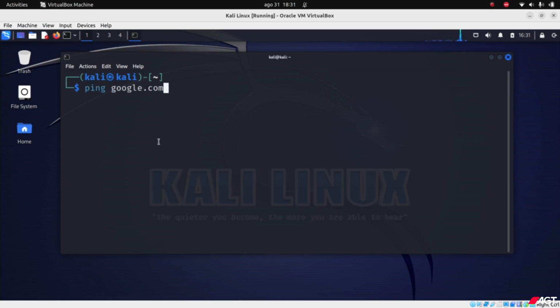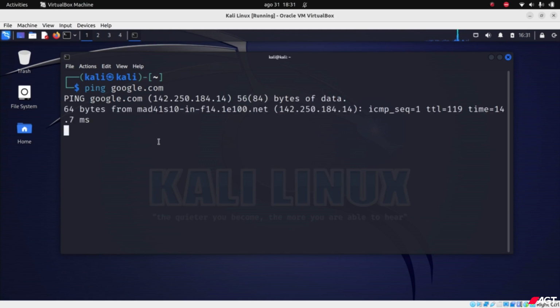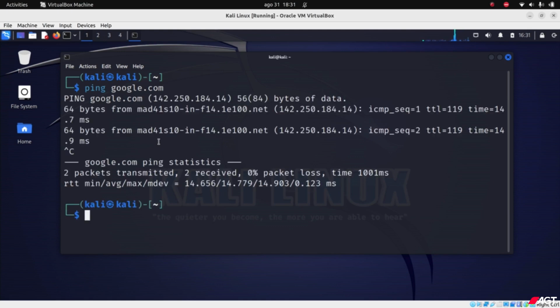So let's say ping google.com, and it will return the IP address, the internet address of google.com. Any website on the internet is just a name, but the actual computers behind them have internet addresses, or IP addresses. In the case of google.com, this is its IP address. That is very useful when scanning a target computer.